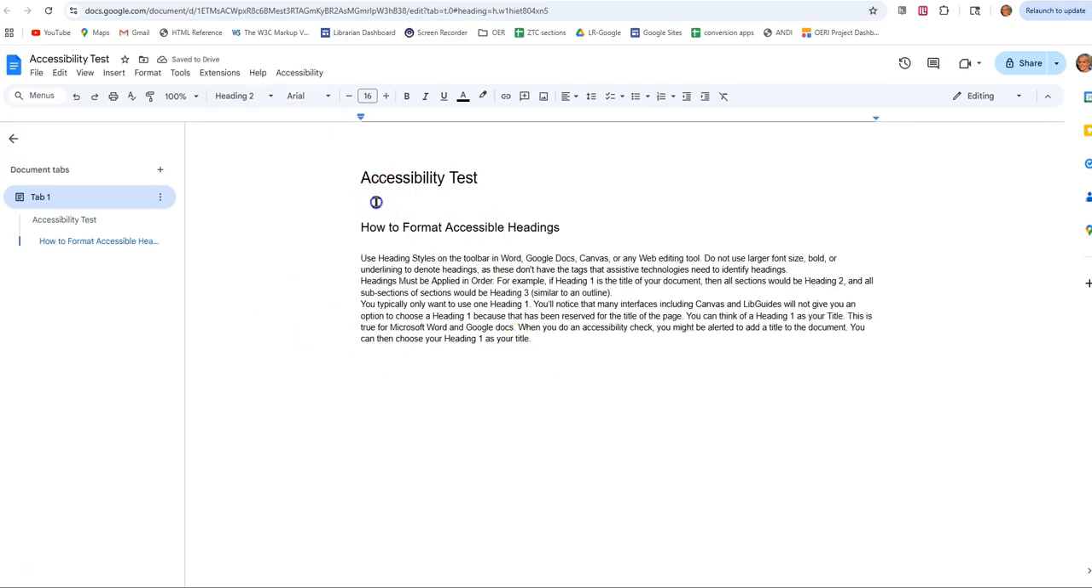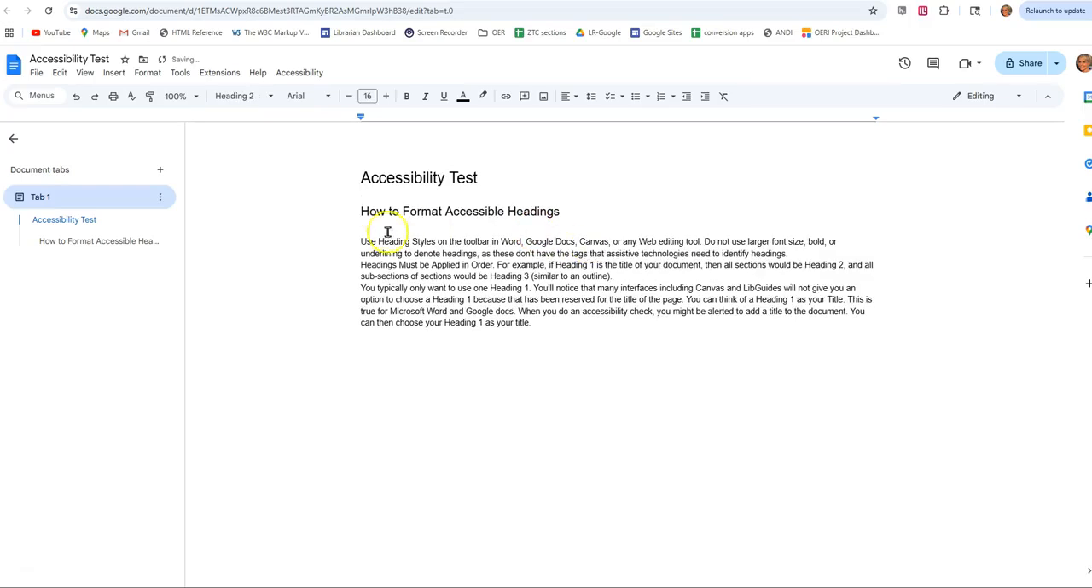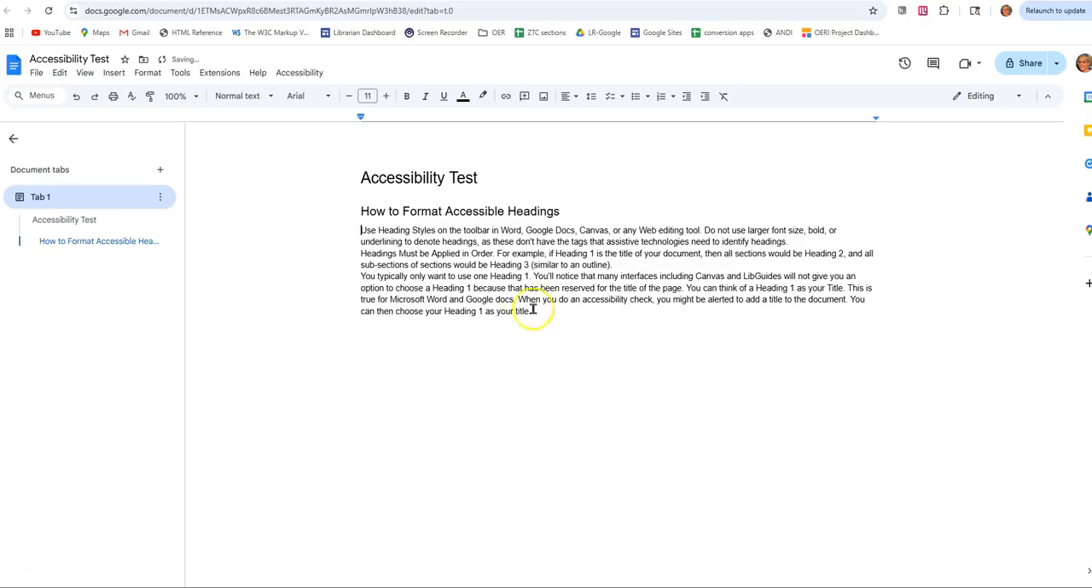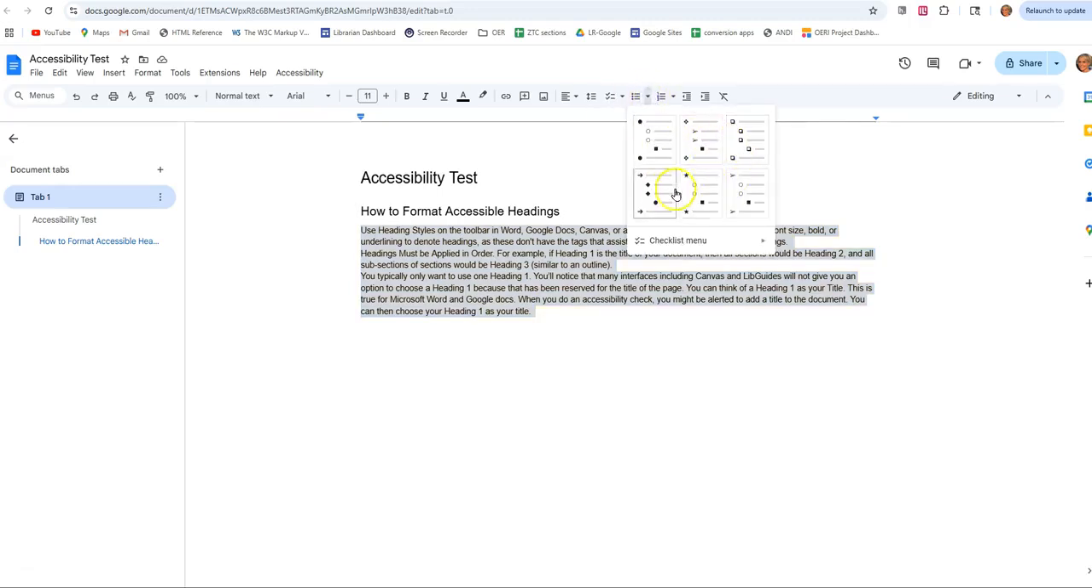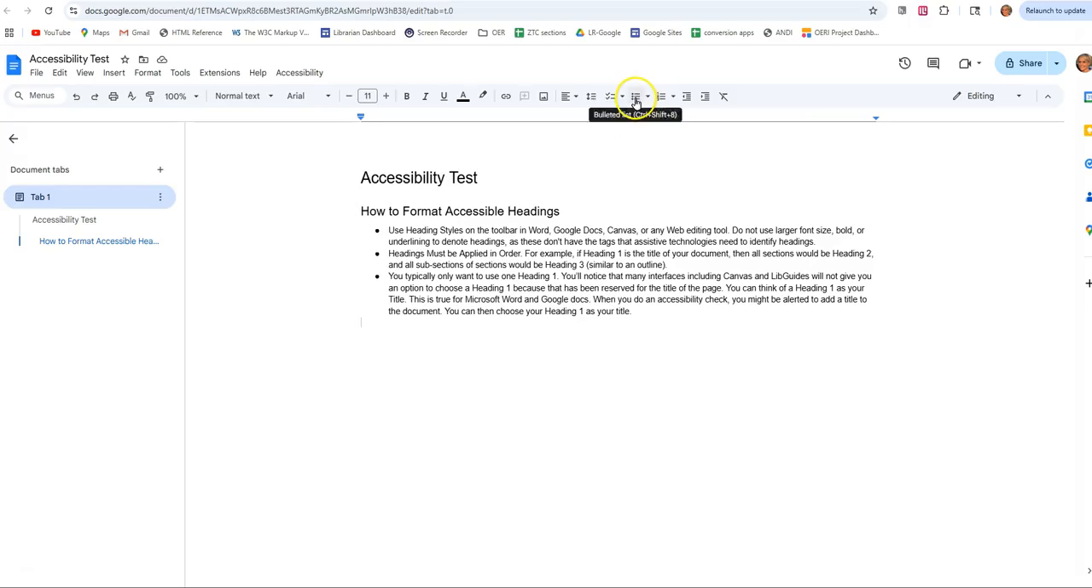Now sometimes when you apply the headings after you've already typed text, you'll get some extra spacing in there. You want to make sure you delete any extra spacing. For bulleted lists, you can type out your information and then highlight everything and choose a bulleted list, and there are several different types, or a numbered list if the information needs to be displayed in a particular order. Another option is to apply the bullet and then start typing.